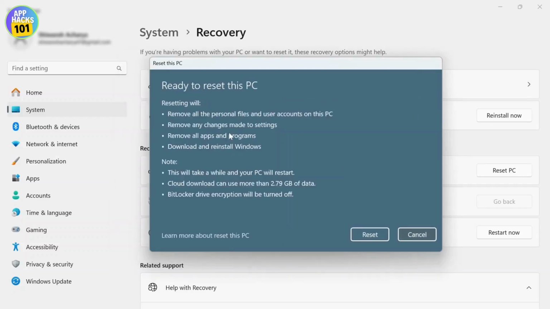So after it's done loading, it is now ready to reset this PC. And as it says right here, resetting will remove all the personal files and user accounts and remove any changes made to the settings, remove apps and programs, and it will just download and reinstall Windows. Now this will take a while and your PC will restart, cloud download, and so much more notes here. So after you've read all of these and when you're ready, tap on reset and your PC will reset.